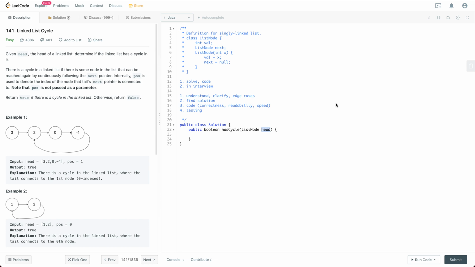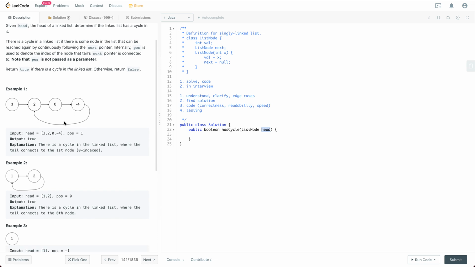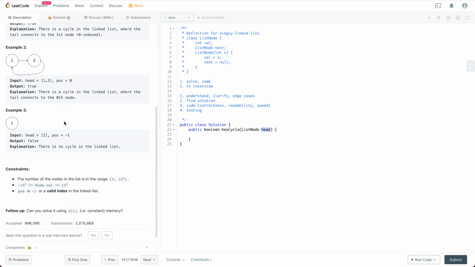Given the head of the linked list, determine if the linked list has a cycle in it. So there's a cycle in the linked list if there is some node in the list that can be reached again by continuously following the next pointer. So something like this. Return true if there is a cycle in the linked list, otherwise we are just going to return false. So here are some examples, pretty obvious.